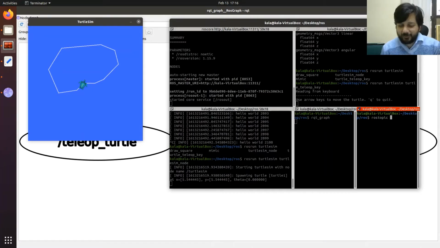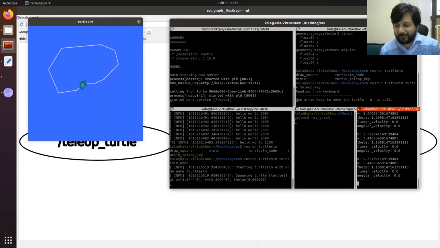So I say ROS topic echo turtle1 pose. So you have the pose at every point of time. If I move the robot, you see the positions changing.